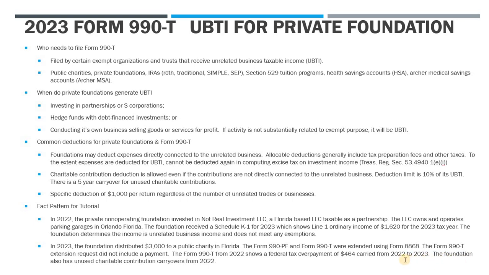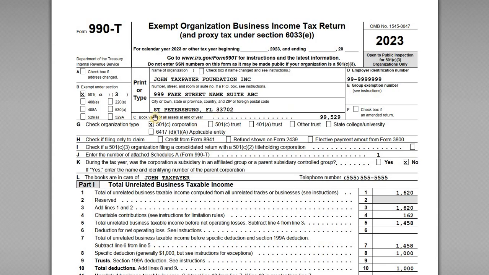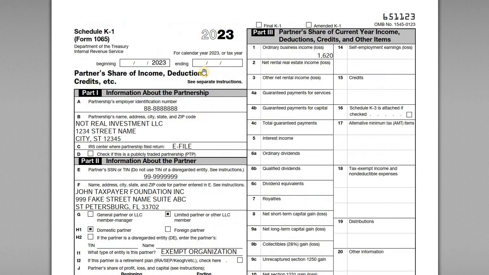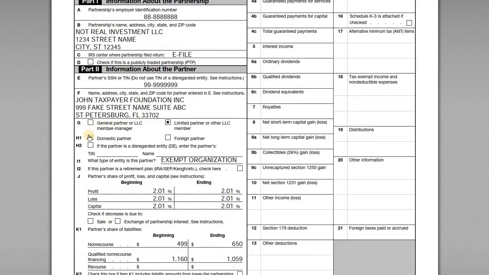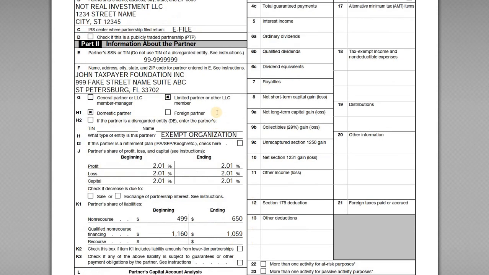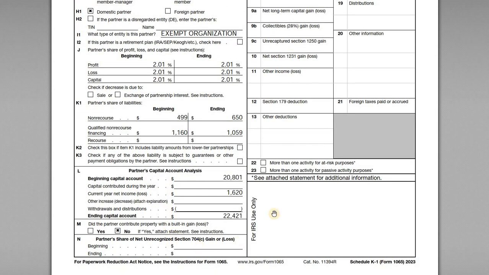And the foundation does have unused charitable contribution carryovers from the prior period. All right, so let's have a look at the return itself and start going through some of these items. If we start with the K-1 that generated this income, this is the K-1 that they receive. It's a partnership investment. We've got the partner name down here, so this is our foundation, John Taxpayer Foundation. It's an exempt organization, and we can see the capital account reconciliation here.